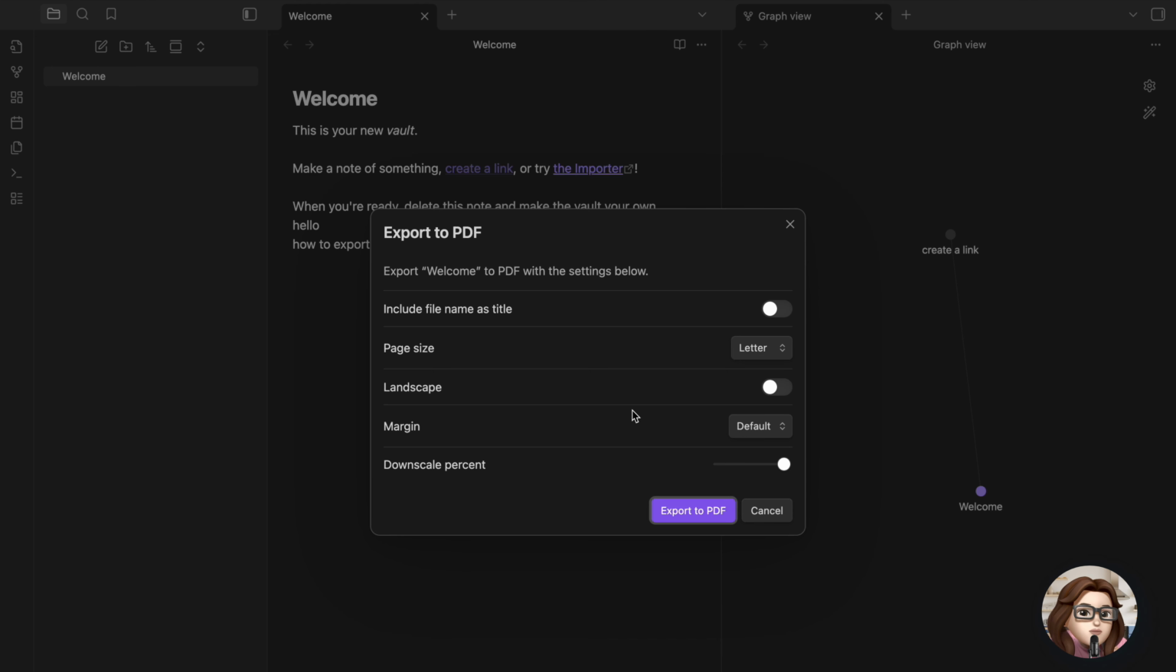And that's really all there is to it. Open your note, click the options menu, export to PDF, and save. If you ever need to export a lot of notes at once, you may want to look into plugins or additional tools, but for single note exports, this built-in feature works perfectly.